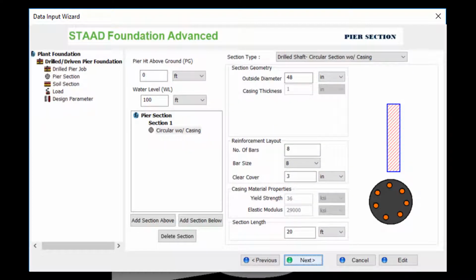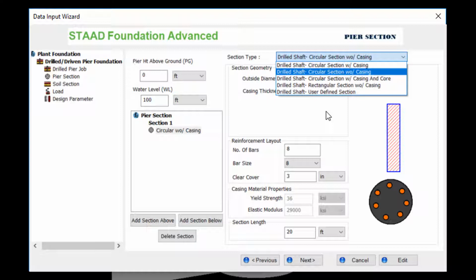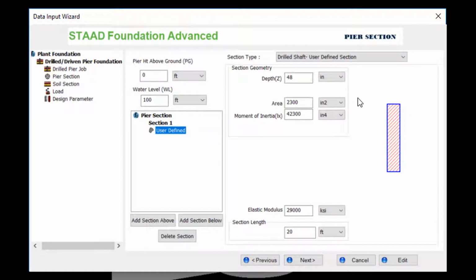In the next dialog box, one needs to specify the geometry of the pier, which is used by the software for calculating the stiffness of the pier. It supports a variety of section types. For example, for drill piers, the section could be circular cross-section with or without casing, or with casing and a core. It could be a rectangular cross-section without a casing. Or one can even define a user-defined cross-section, in which case one can enter the cross-sectional area, moment of inertia, etc. directly.